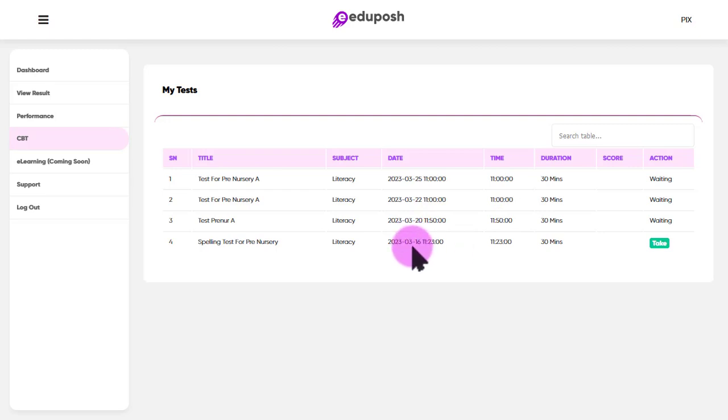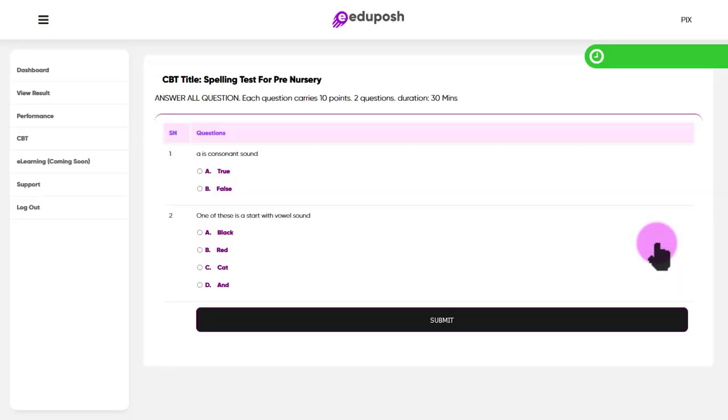But the last test here is for literacy. It's a spelling test, and it is scheduled for the 23rd at 11:23, and it's already time. That's why you can see it shows you the action button to take the test. Just click this button here to take the test, and automatically you will see the instructions for the test.